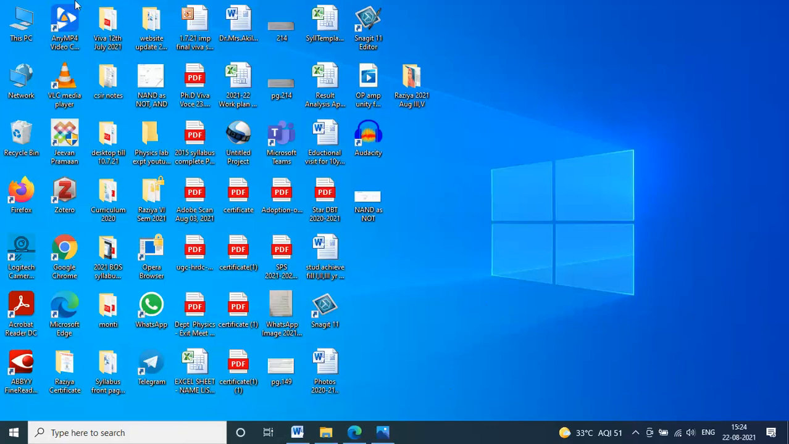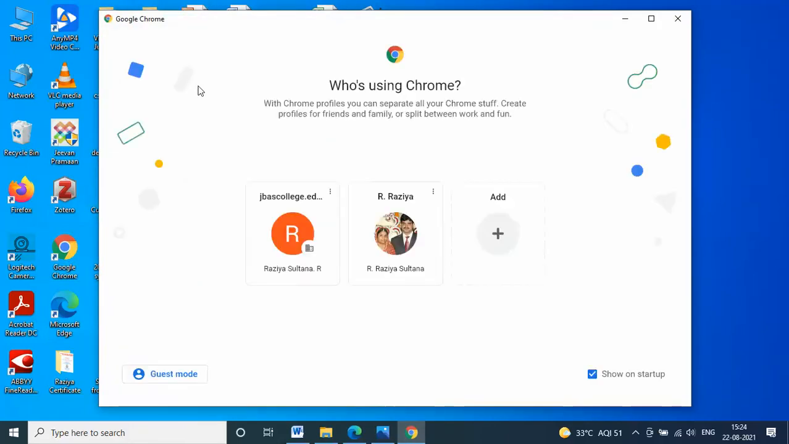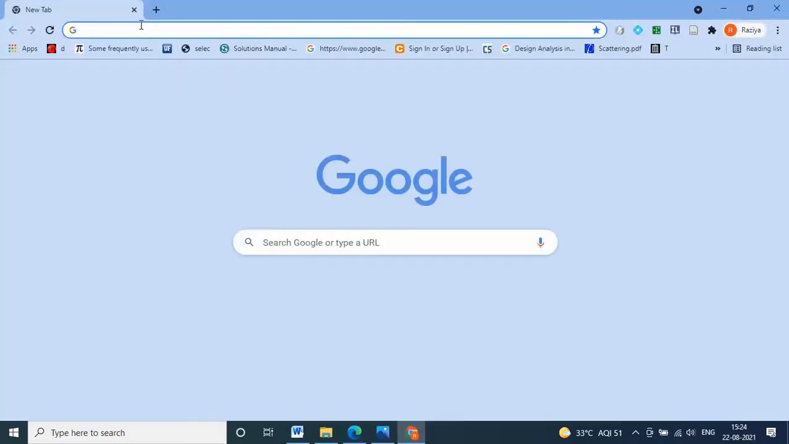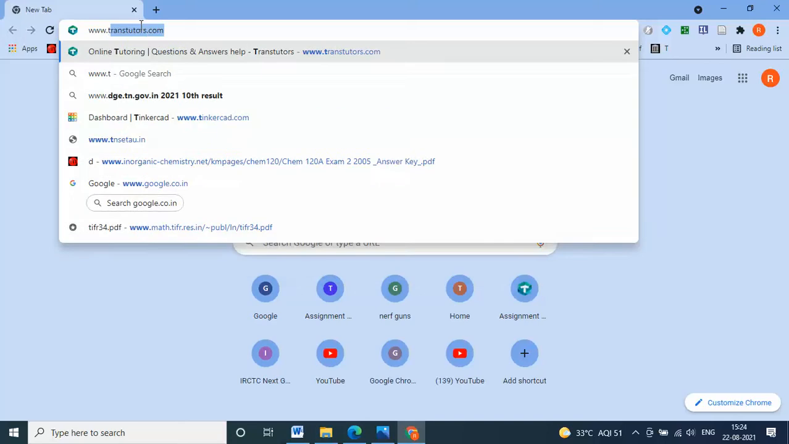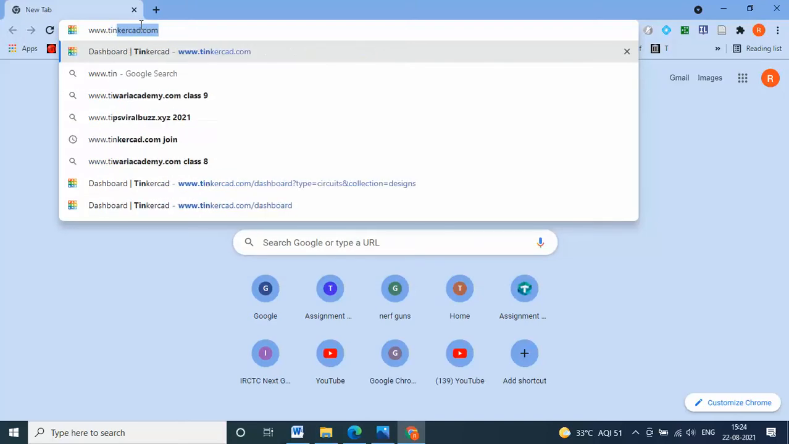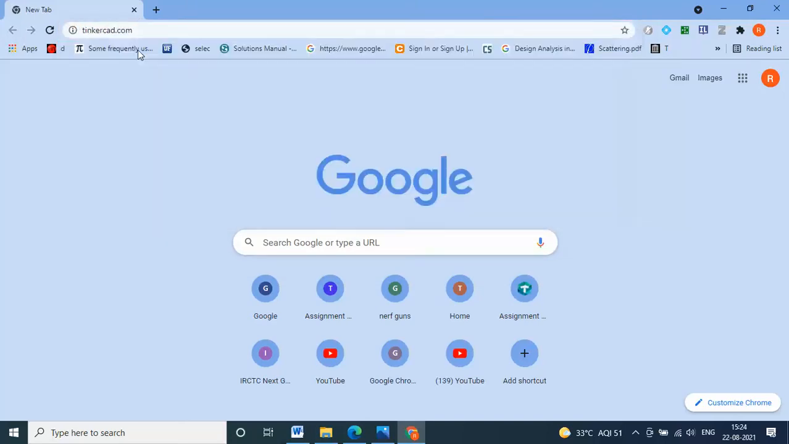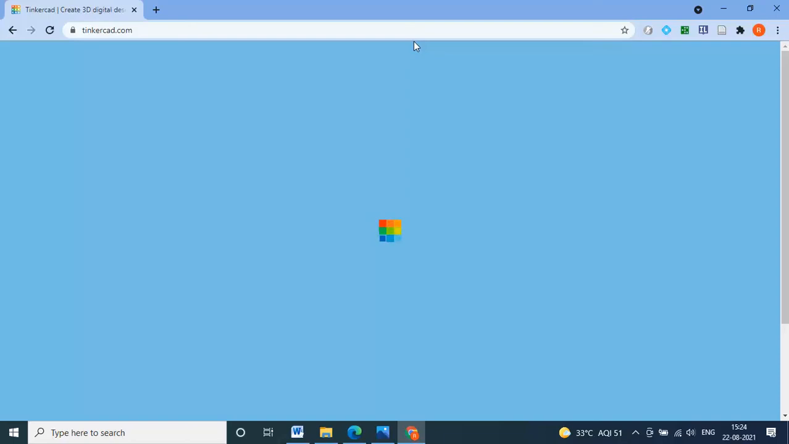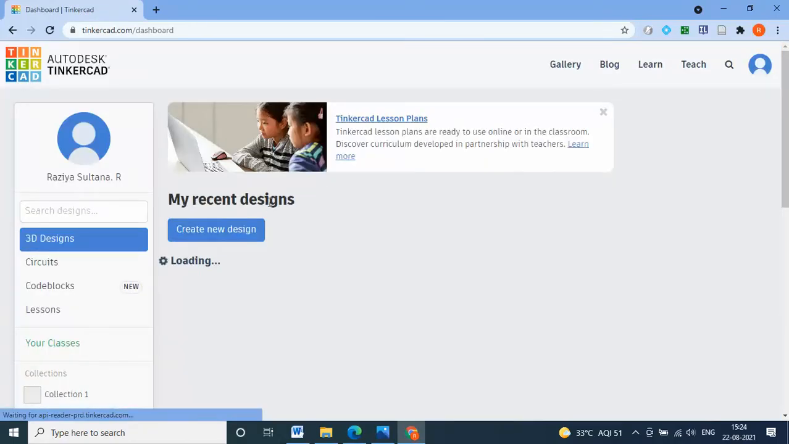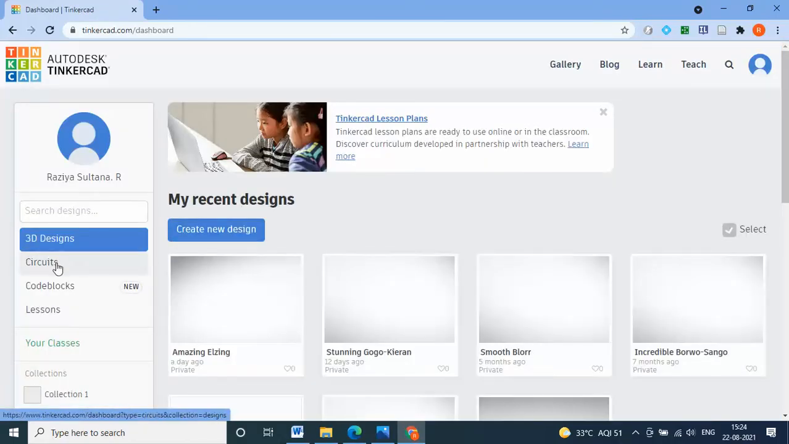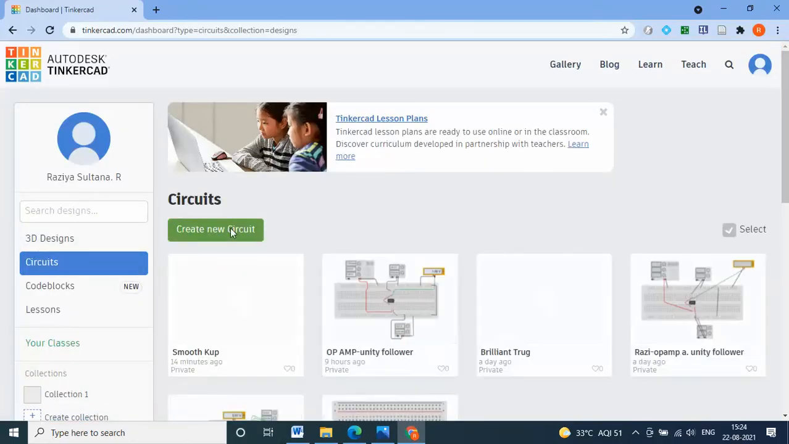Today we will be working with the app Tinkercad. So go to Google Chrome. In this you type www.tinkercad.com and go to New Circuits. That is Circuits followed by Create New Circuits.